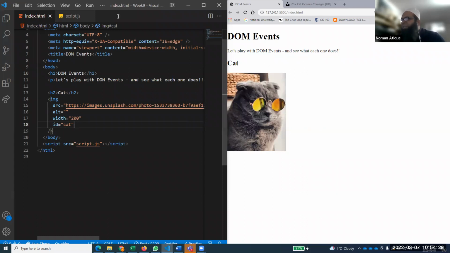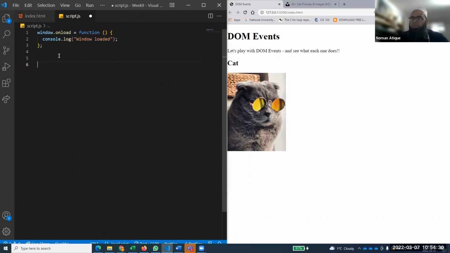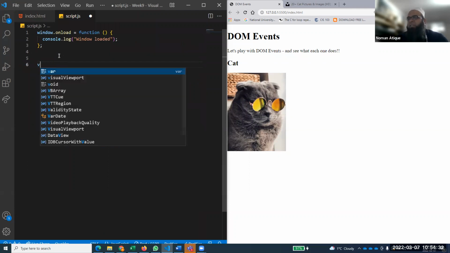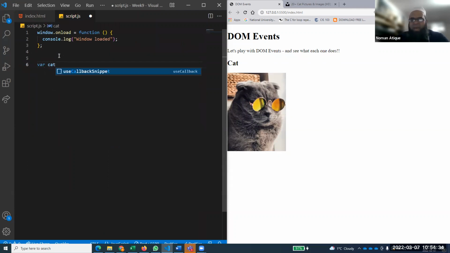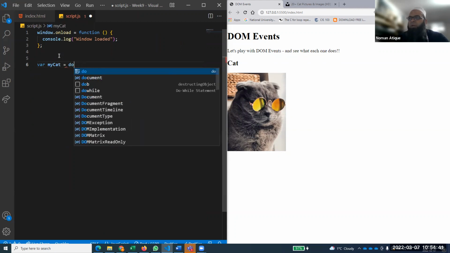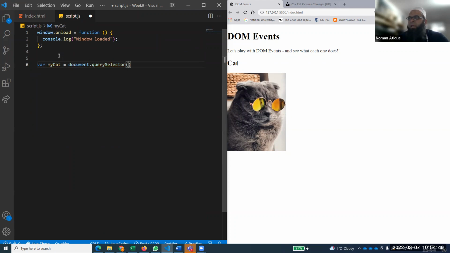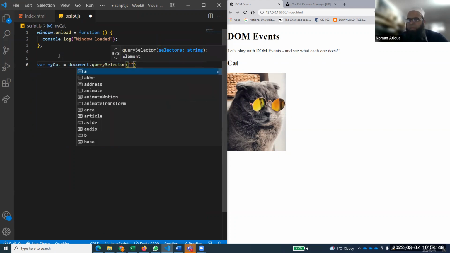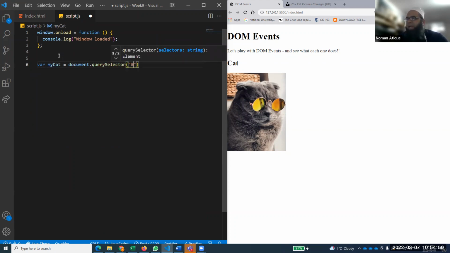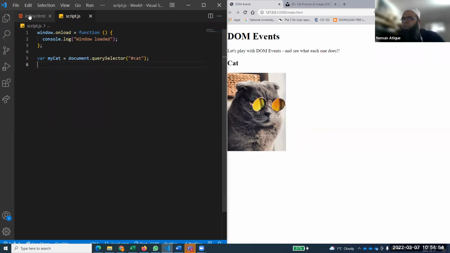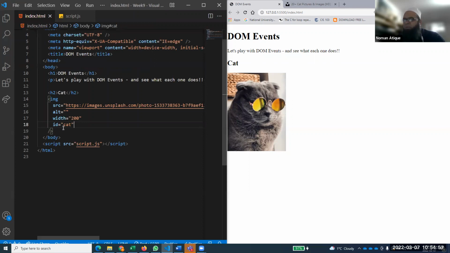So if I want to access this cat picture in my script file, how can I access that? I'll say, for example, var myCat equal to document.querySelector. Now remember, when you have to access an ID, you need to do what? A hash, #cat. So do I have a cat ID on my HTML page? Yes, I have an ID of cat on my HTML page. You know what I mean?